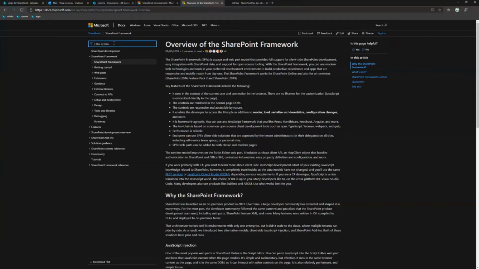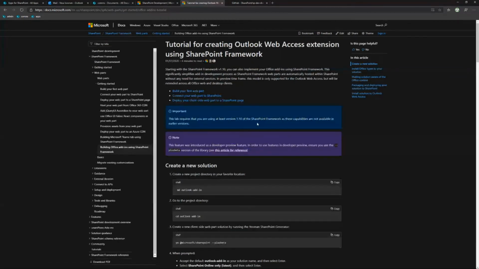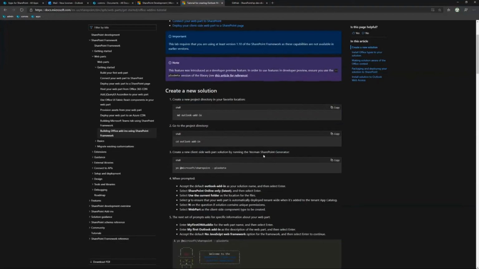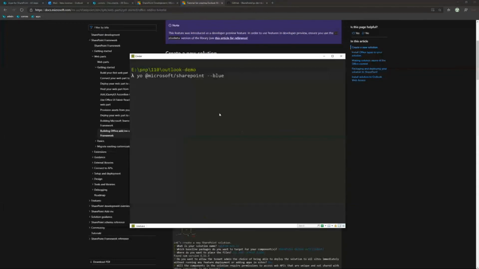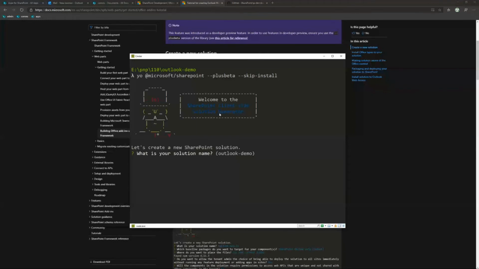From here, I can search for Office Add-in or Office, and we can actually find the article on building Office Add-ins using SharePoint Framework. And that's basically the tutorial, which we take advantage of in this quick demo as well. So we're going to use the Yeoman generator, and we're going to use the plus beta command behind it. So let me actually get back to the command line and do the plus beta. And I'll do skip install here, which basically means that I'm not going to run the npm install, which will save some time for showing you what we actually get from executing the Yeoman generator.